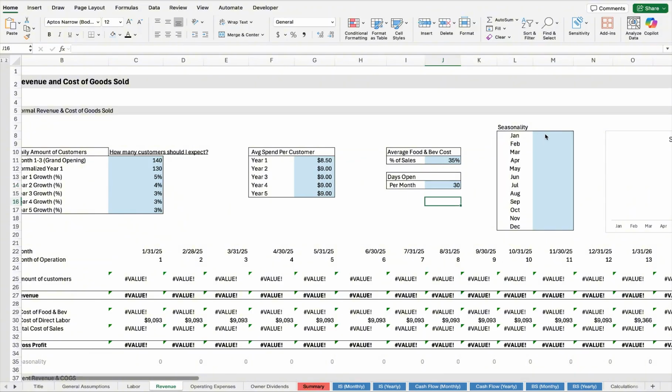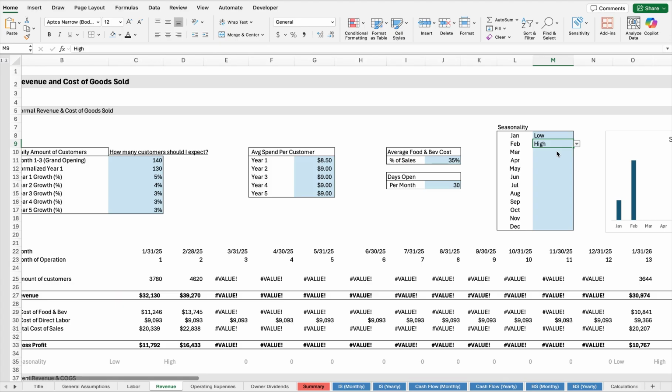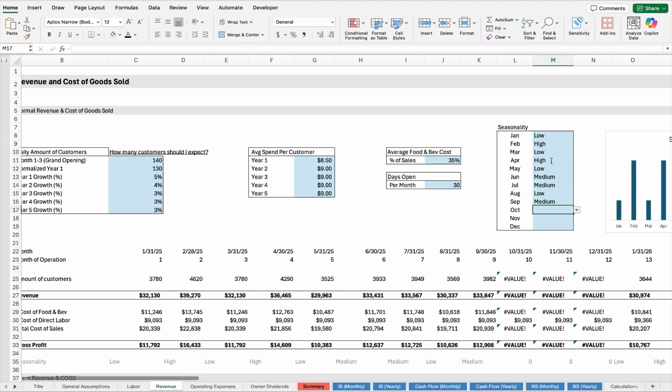After that, we have the option to add seasonality. Simply enter if it's low, medium, or high for each month. If you don't need this for your food truck, simply leave it blank.